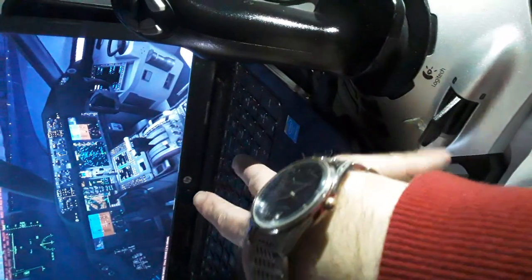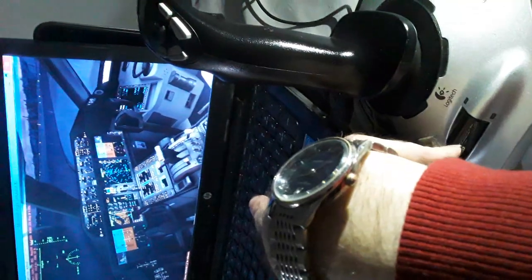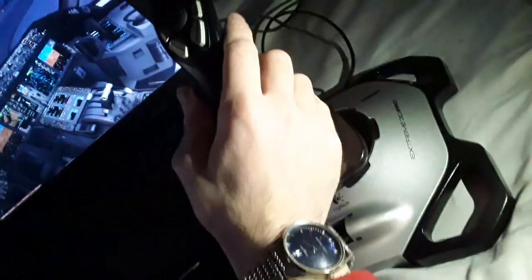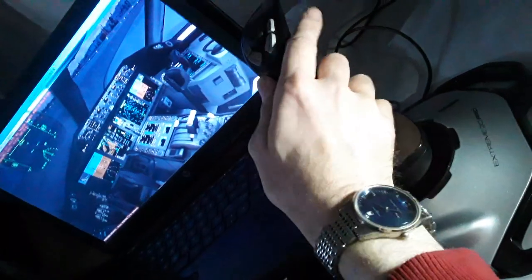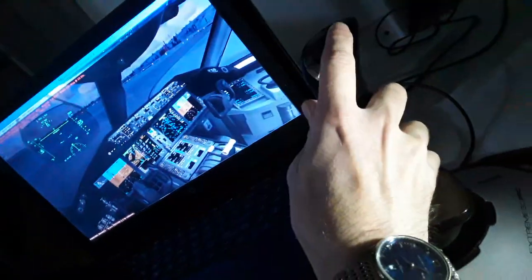When I apply 60, 70, 80, 90, 100% or idle thrust, you'll see the movement of the thrust levers. I hope you like the view of the Boeing 787. As we fly later, you're going to see a full flight in the end part of the video. So stay with me until the end.